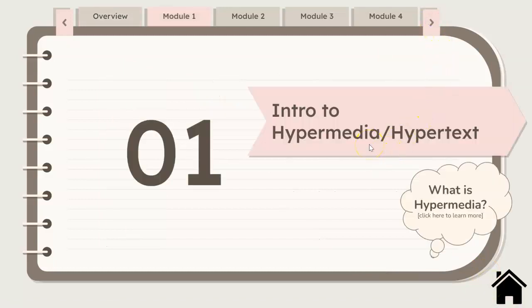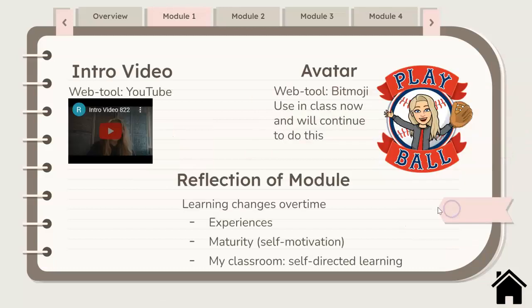In Module 1, our introduction into Hypermedia and Hypertext, we focused on creating our intro videos, explaining about ourselves. The web tool that we used there was YouTube, just to take a video of ourselves. In this module, we also created avatars. I used Bitmoji as my web tool, and that is something that I definitely still use in class and will continue to use for my students. And a reflection of just the module overall.